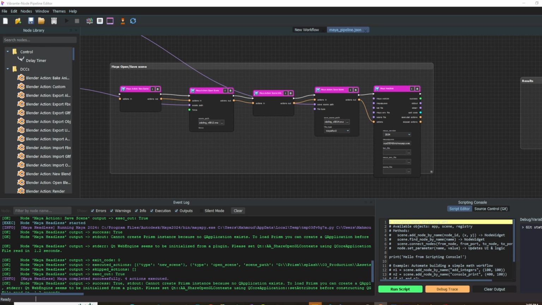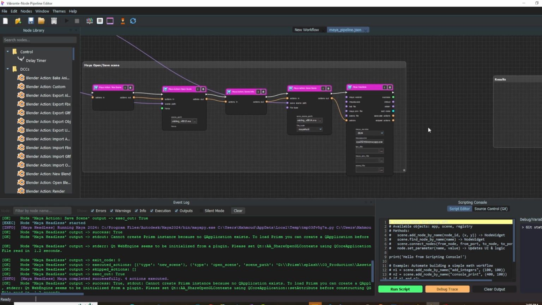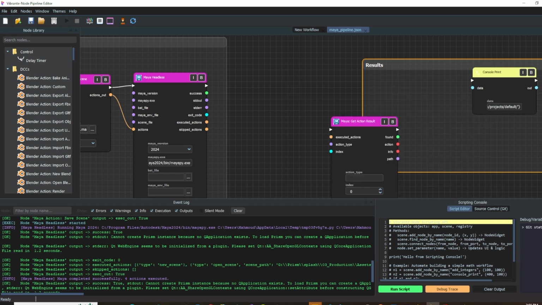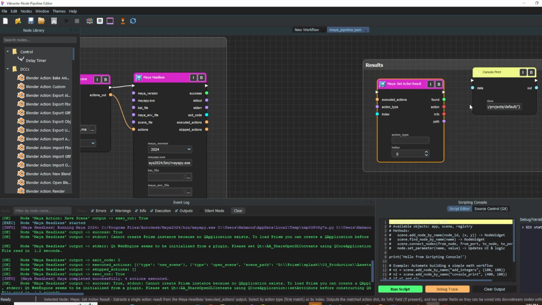The Maya Headless Node returns a raw result object. To use that data downstream, you need Maya Get Action Result. This node unpacks the execution output and exposes it as typed ports: success flag, stdout text, stderr, and per action result data. The success port is what you'll use for branching. Wire it into a condition node. If the session succeeded, continue the pipeline. If it failed, route to a notification or a log.